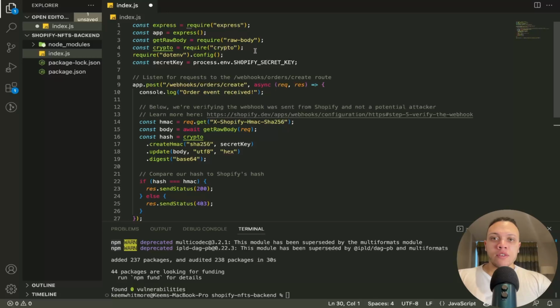So what we're doing here is we're creating a node server. So this is just a local host for now, but we will connect it to a ngrok tunnel so that we can expose the webhook endpoint here, and Shopify can then call it whenever a product is purchased, and then the NFT can get minted.